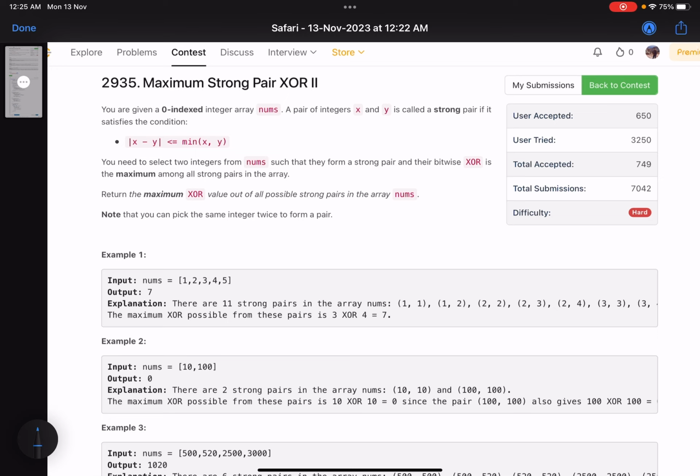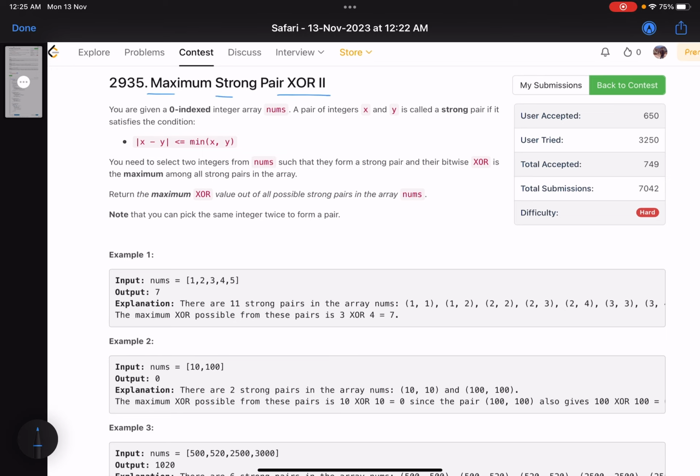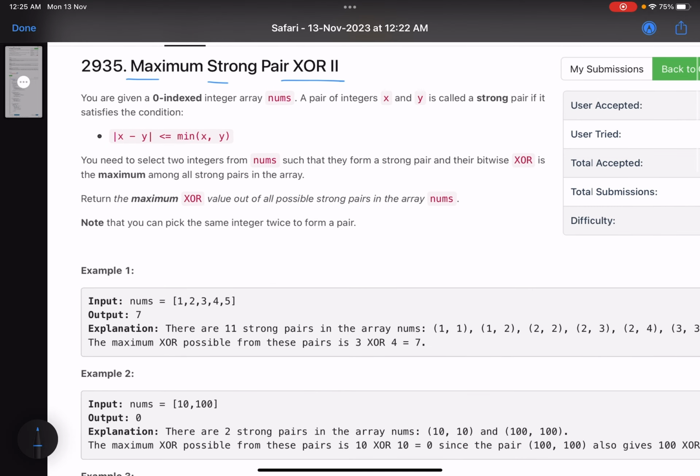So the problem name is Maximum Strong Pair XOR 2. That was XOR 1, okay? So you are given a zero indexed integer array nums. Now a pair of integers x and y is called a strong pair if it satisfies the following condition. What is that condition? This one: mod of x minus y is less than or equal to minimum of x comma y. Don't worry, we'll come back to this. We'll try to expand it and simplify this formula.